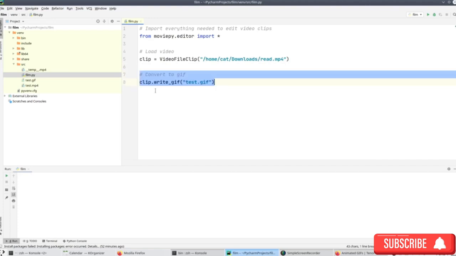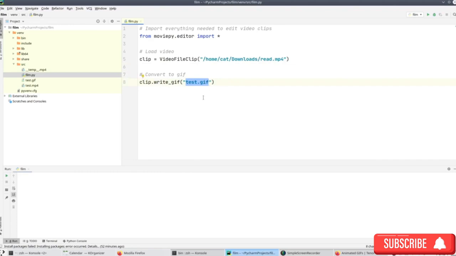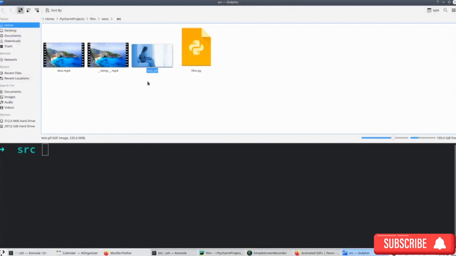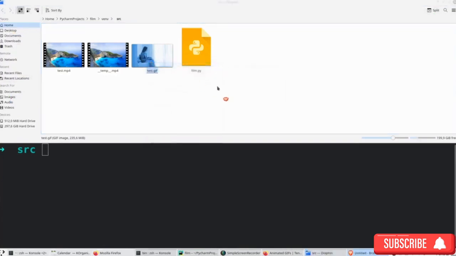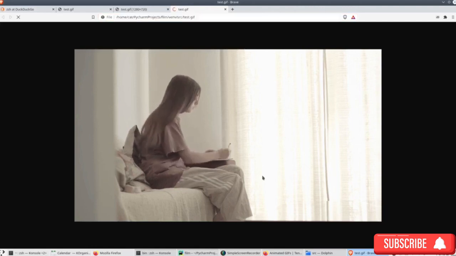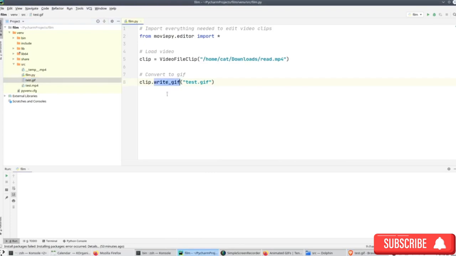Then MoviePy comes with a function called write_gif, and between those brackets you can specify your file name. So once you run that, it will start converting your file and convert the video file into an animated GIF. And you can see it outputs it into the source directory. And so you can open that. I'll open the GIF with a web browser. And then you can see that the original video has been converted into a GIF file. So this works with any video. Whenever you have a video, you can call the function write_gif to output a GIF image.